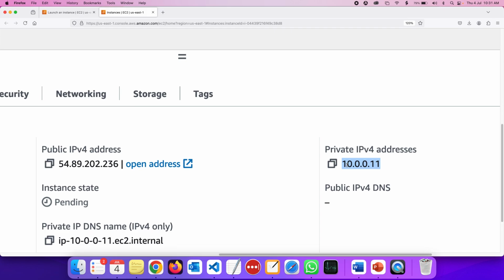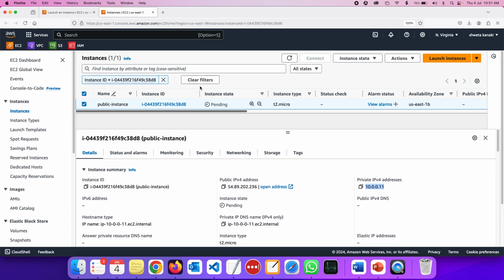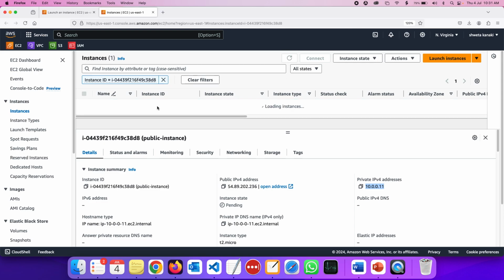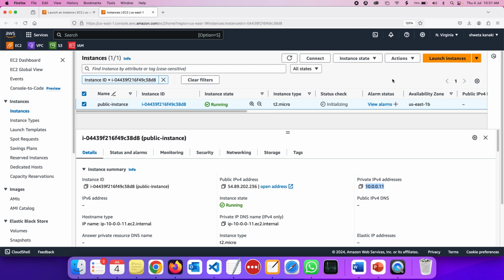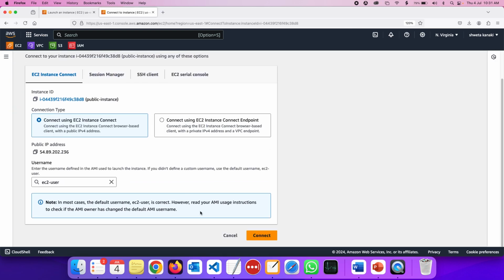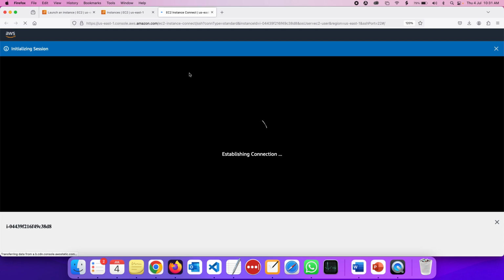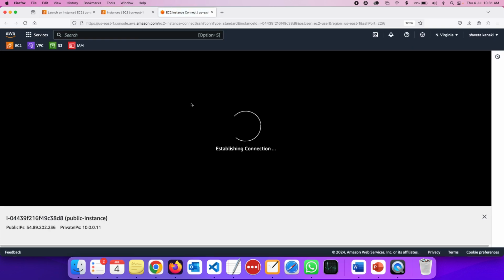If it is pending, once it is running you can connect to your instance. So now we have attached it to the internet; we have connected to the internet. So now I have covered the VPC concepts.